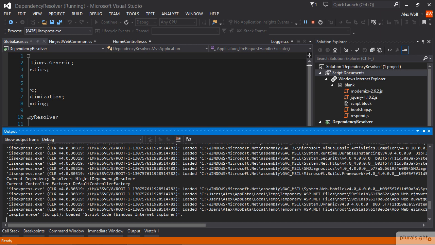Ninject is a great dependency injection solution, and it provides some really powerful features. However, it's just one of many frameworks that you could use in this scenario. The important takeaway here for us is that you can influence the capabilities and behavior of the controller factory by changing the dependency resolver that it relies on to create controllers.